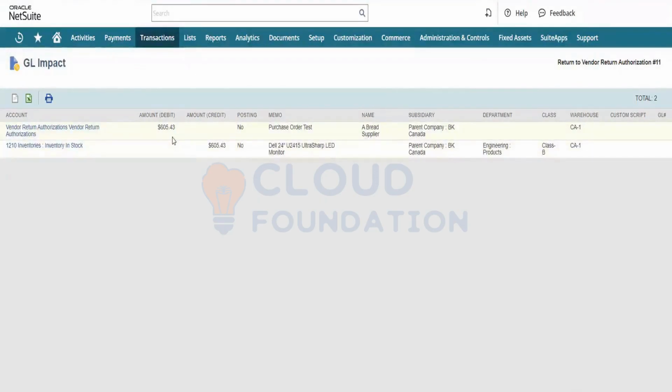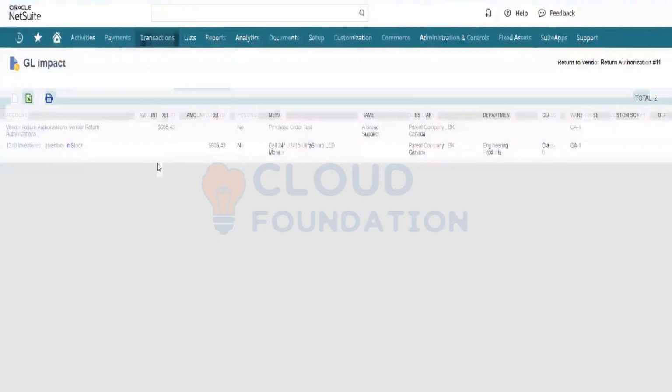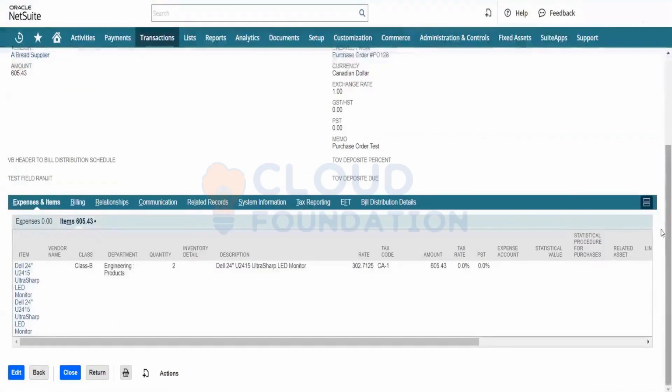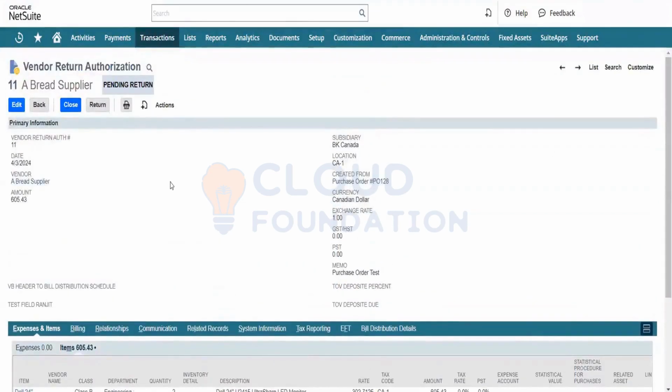Whatever we had done in purchase order, the vendor return authorization has a GL account called vendor return authorization. That will be a debit, and then the inventory on stock is a credit, which means we are sending the material out of our warehouse. We had 10 in the warehouse and 2 we are sending out. We are doing the vendor return authorization today.